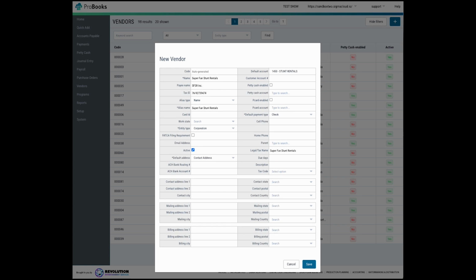Default payment type can be updated if the vendor will be paid via wire transfer, EFT, or manual check instead of a printed check. If you're using one of our existing ACH workflows, additional fields are available to add bank account, routing, and email address for vendor notifications.